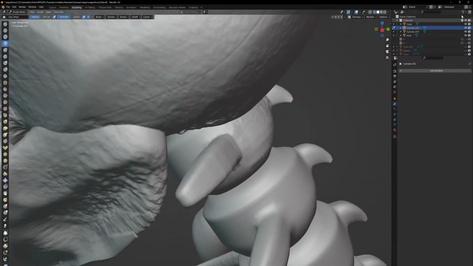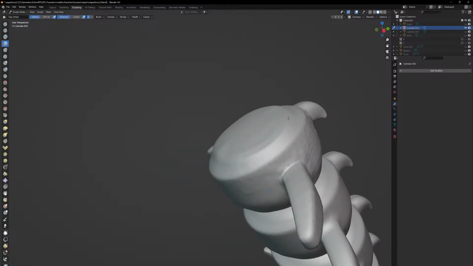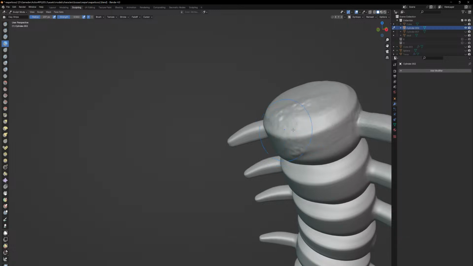Again, these bits are not even going to be seen, so I don't know why I'm bothering, but don't care. It's not even that difficult to just go over, add a little erosion.